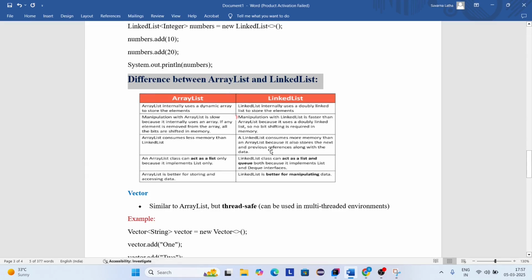Here the ArrayList class can act as a list only because it implements List only. Here the LinkedList class can act as a list as well as a queue because it implements the List and Deque interfaces. And ArrayList is better for storing and accessing the data. Here LinkedList is best for manipulating the data.